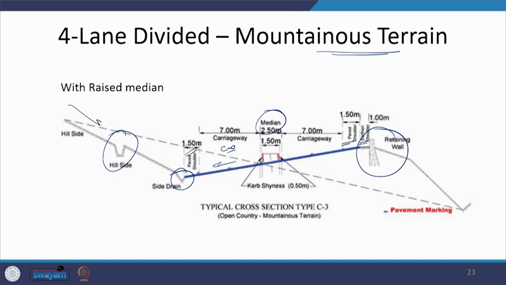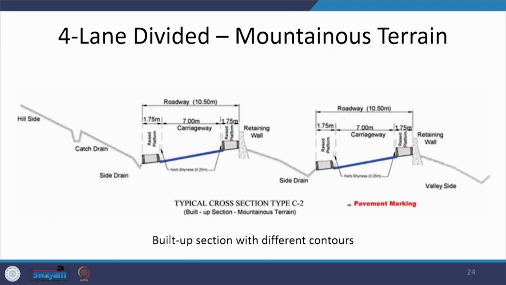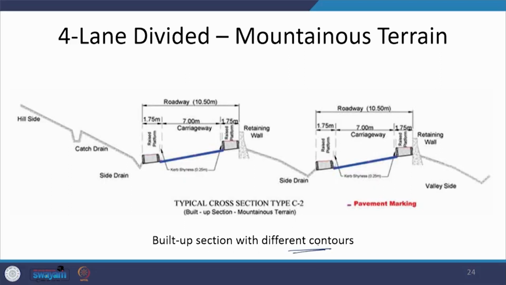So, whatever water comes from the hillside is being taken care of here and it goes all alongside, and then only this water as well as the water coming from the pavement side will be taken care of by the longitudinal side drain. This is a case of a divided system, but not being constructed together because the contours are not allowing to do so. So, there is a problem of contours here, and that is the reason one side is being constructed here and another side is being constructed at another contour system.